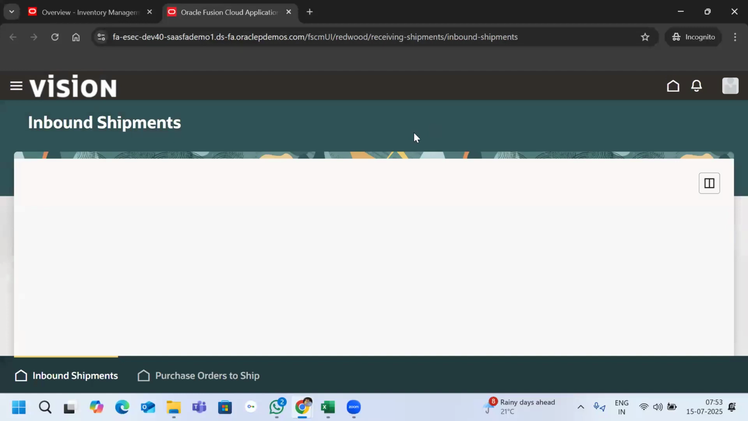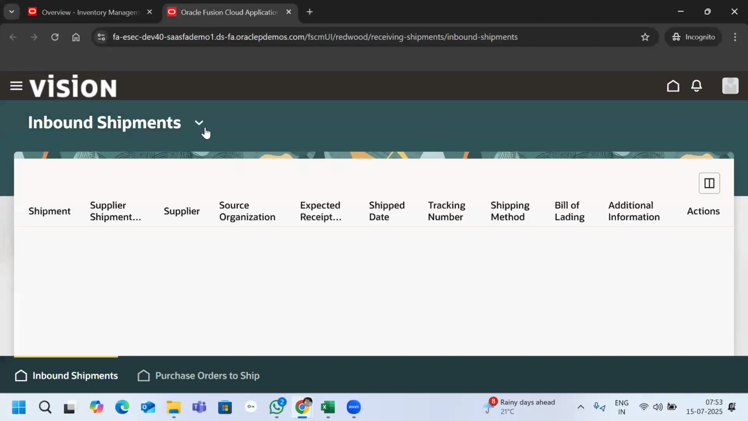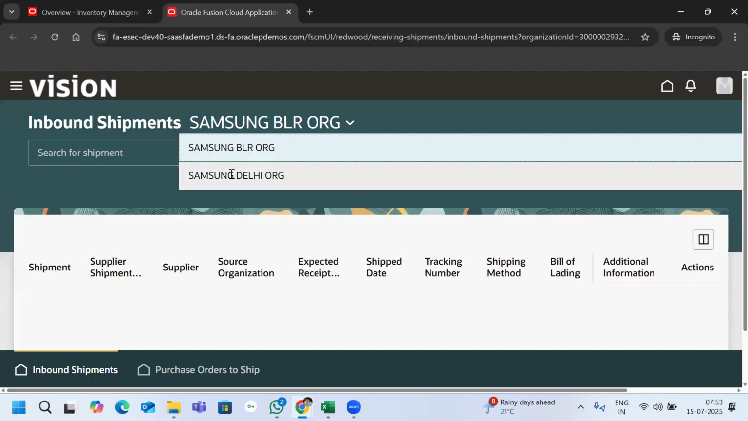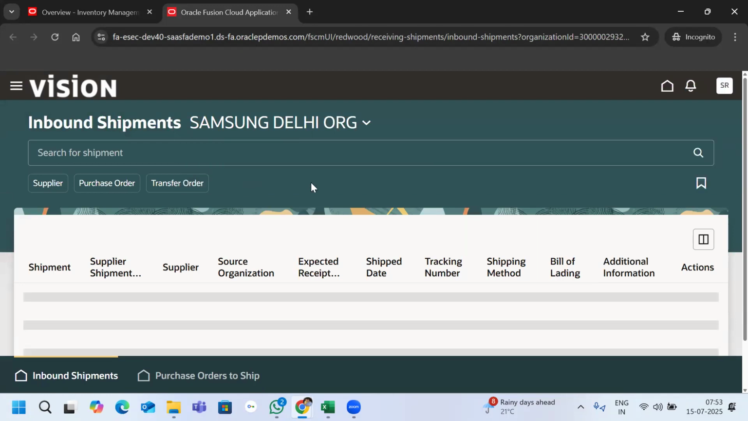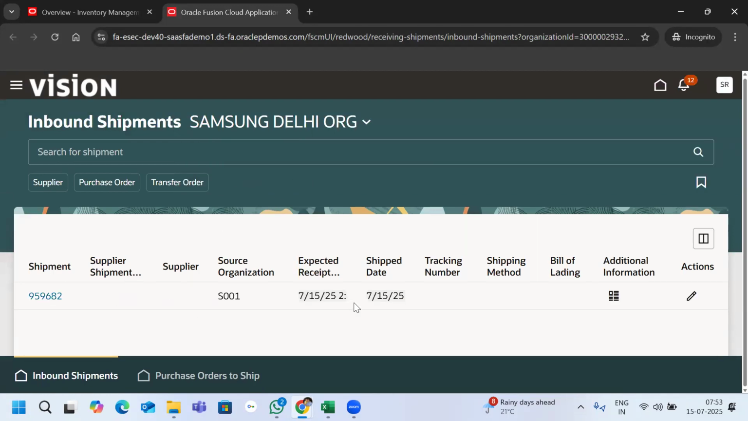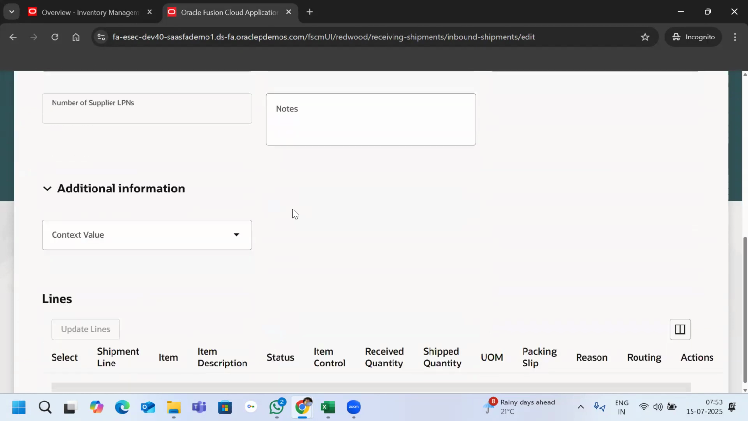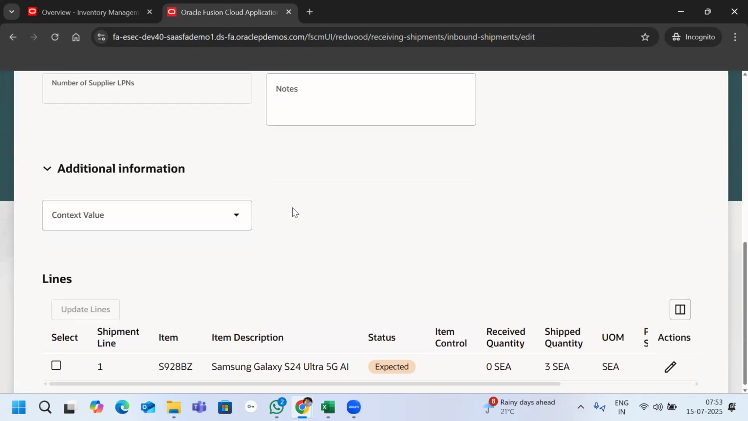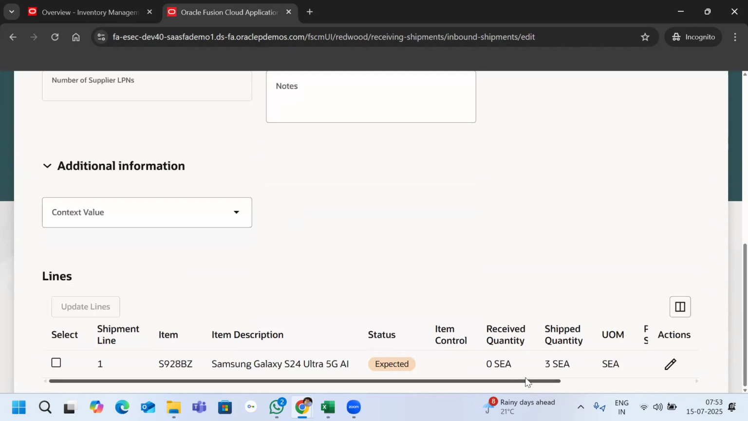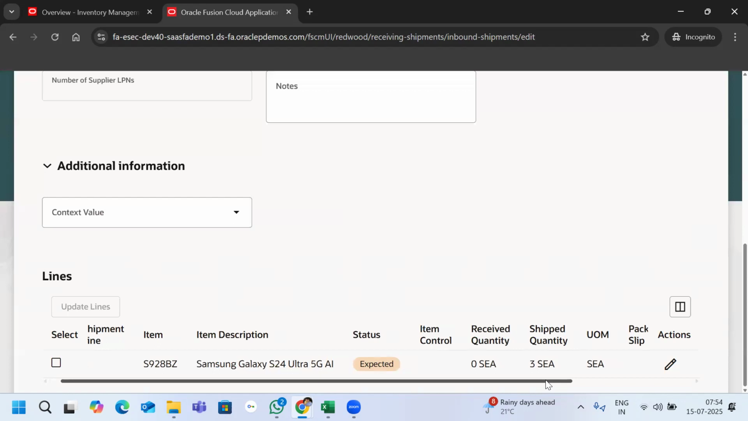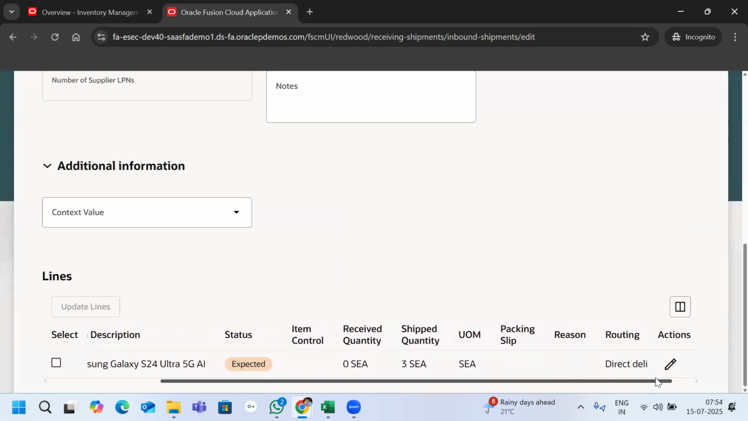this is the Redwood UI opening. A lot of screens are changing. So what are the inbound shipments that we are expecting? Delhi. See, this is coming up. He can check the details. If you click on shipment, he can review the details. What is all coming up? Here are the items. So far we have not received anything. It's shipped by 3 quantity. So we can see the details.